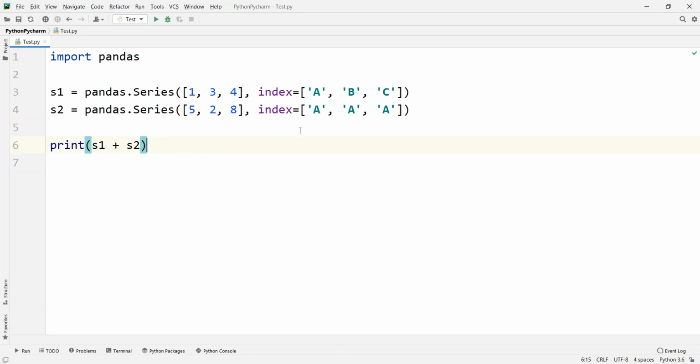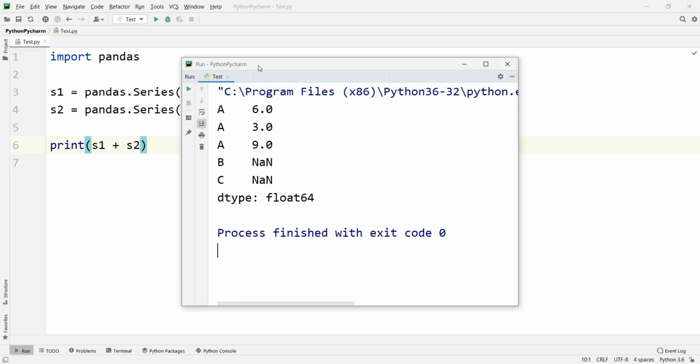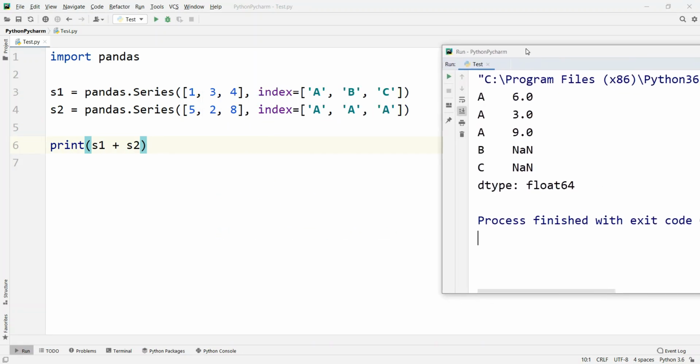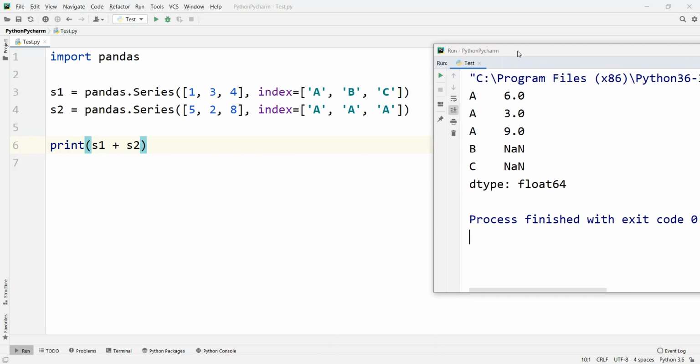Again, the same rule applies here. For all the matching indices, the operation will be performed, and for each non-matching index, the operation will not be performed. Based on that, you can simply imagine this output, I guess. Now what happened here? We did not have any match for index B and C, so in front of B and C, it is going to put NaN values for sure.